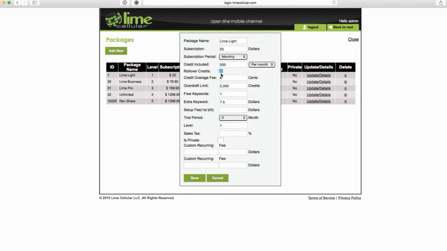So I give 500 rollover credit. That means I'm adding 500 credits to the account, and they can use it. So the first month I'll have 500, the second month I have 1,000, and so forth.